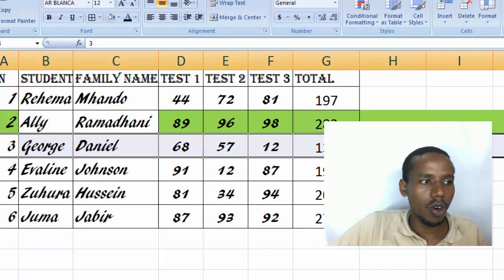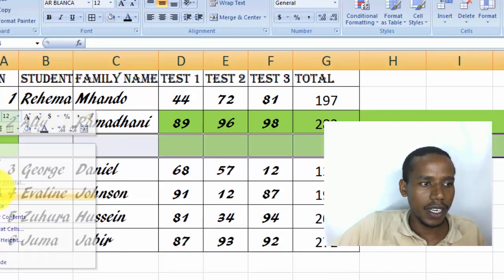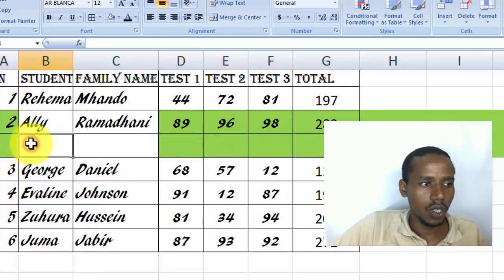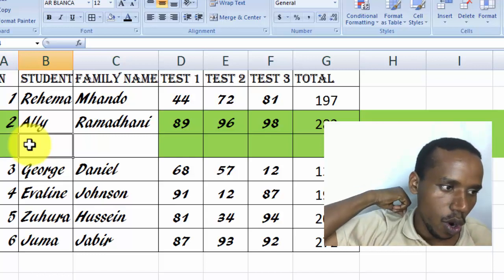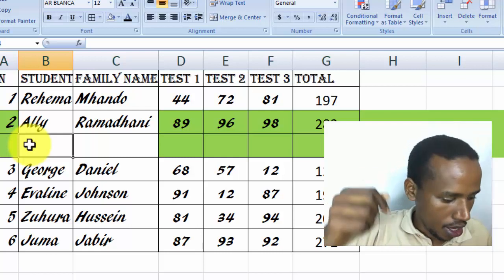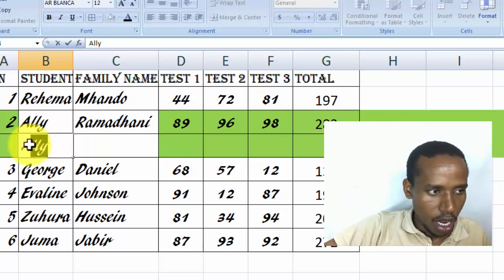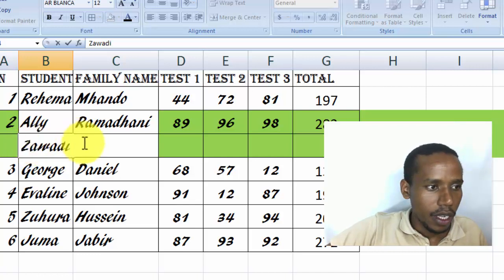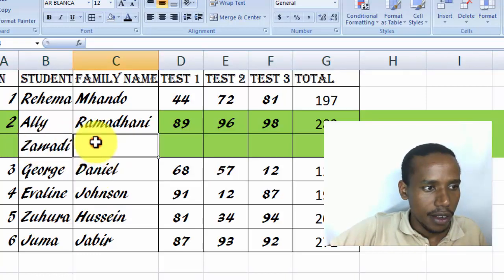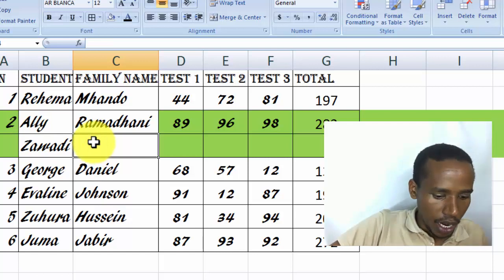Now I want to insert another row here and put another new student. Simply select the row, right click, insert, and then choose. I want to put another name, Zawadi, and the family name here is Japhet.